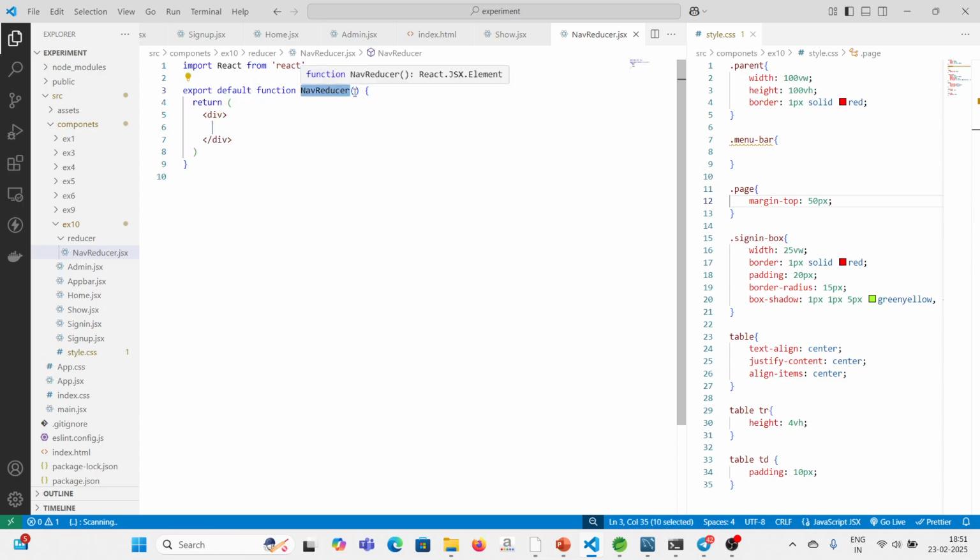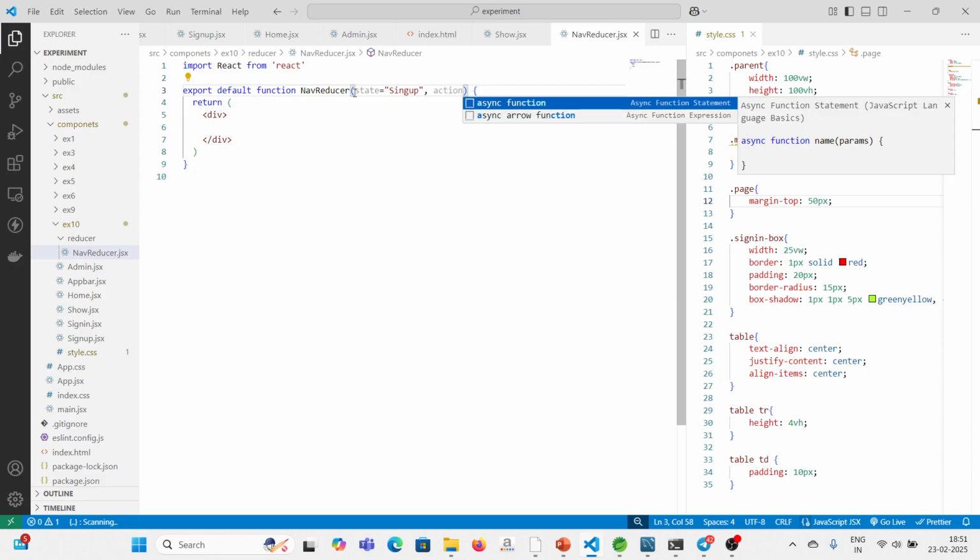But here it will have two parameters. One is state, which will have an initial value, that is nothing but sign in. Give the same name as the function, as the file name, as given for the app bar also. So yes, I'm giving S capital. Sign in is the default page. Then the second parameter is the action.